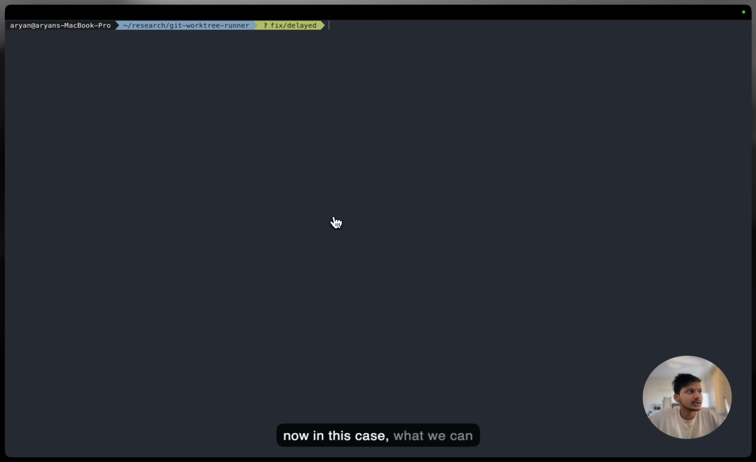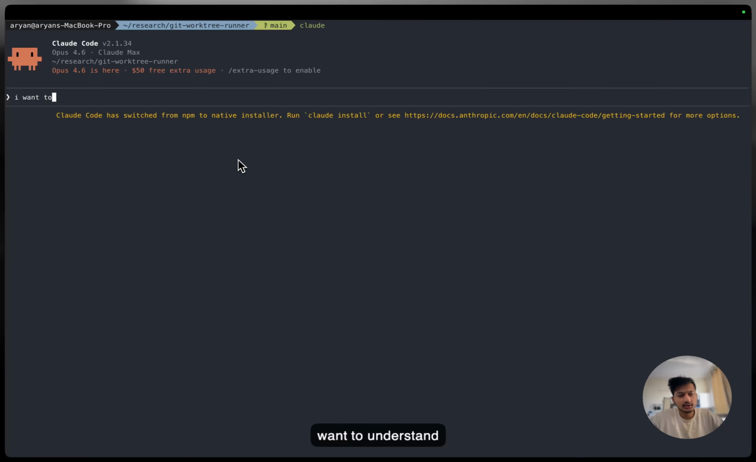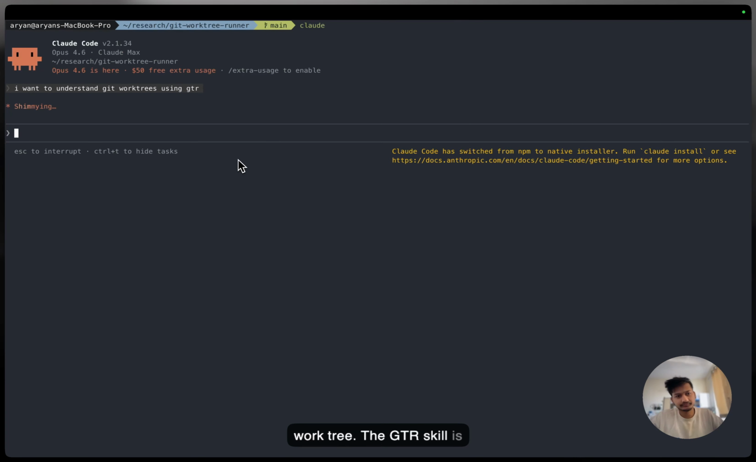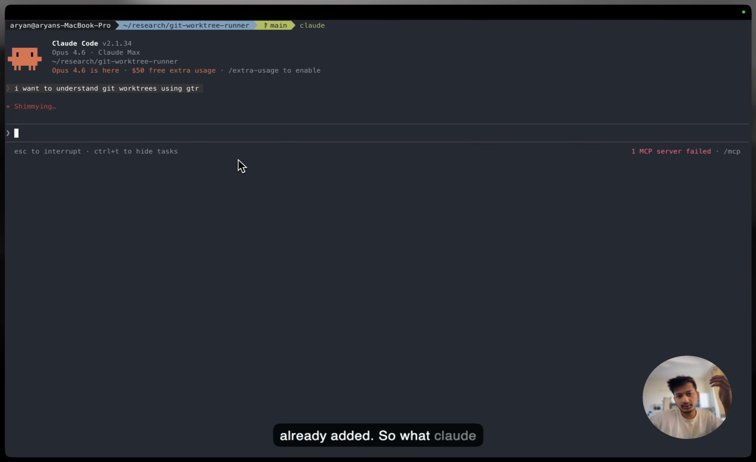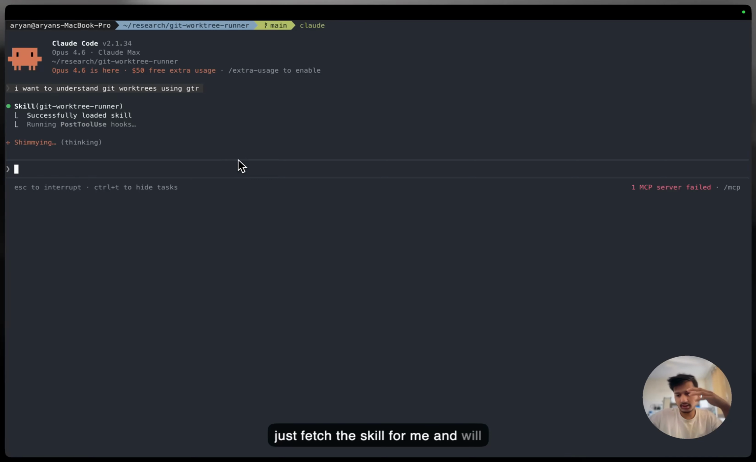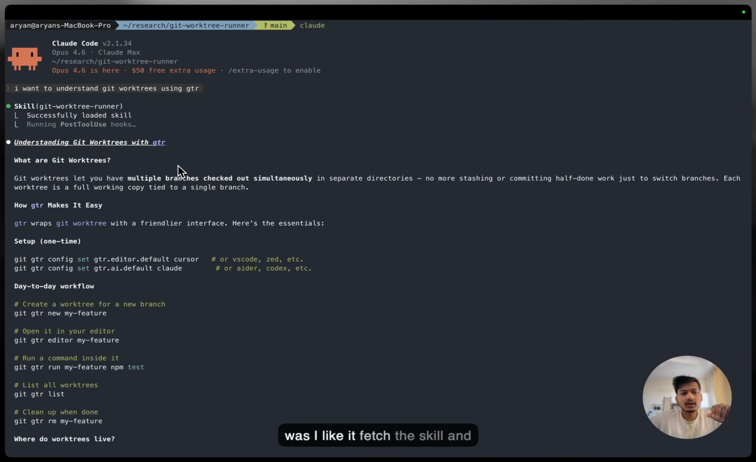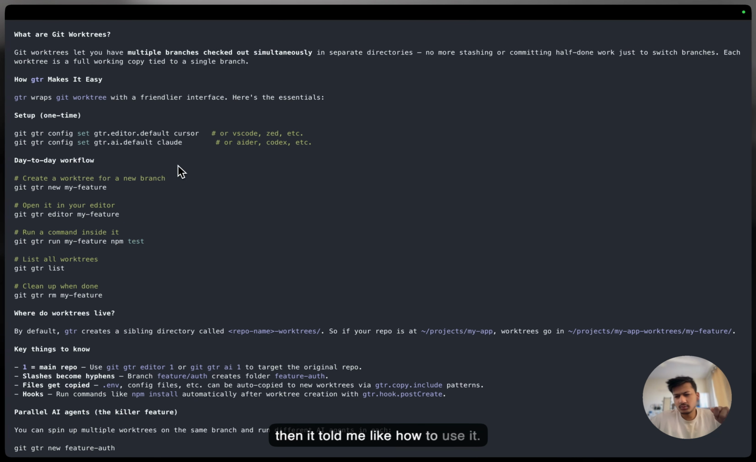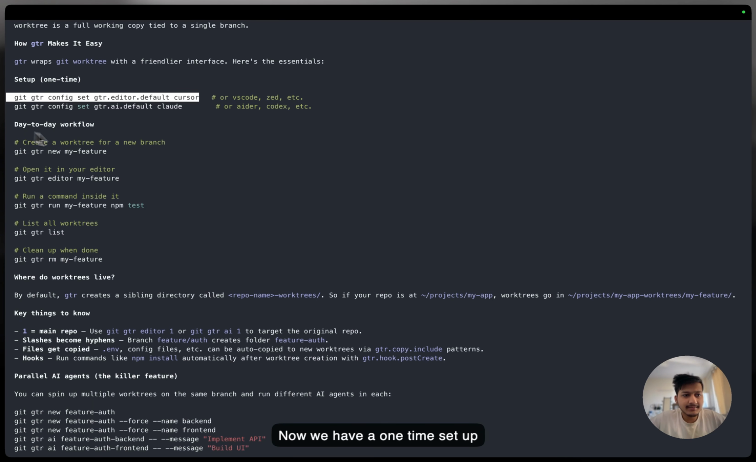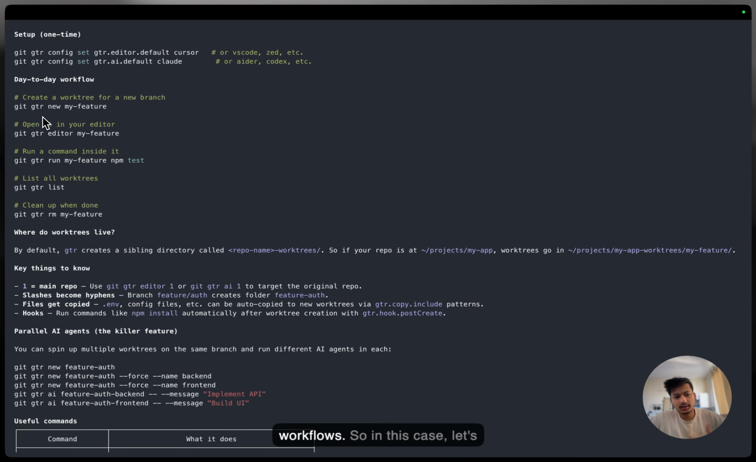So now in this case, I don't want to still handle Git Worktree manually. I want to understand Git Worktree. So the GTR skill is already added. So what will Claude Code do? Claude Code will just fetch the skill for me and tell me how I can use it. As you can see, Claude Code fetched the skill, and then it told me how to use it. Now we have a one-time setup for the repo, then day-to-day workflows.